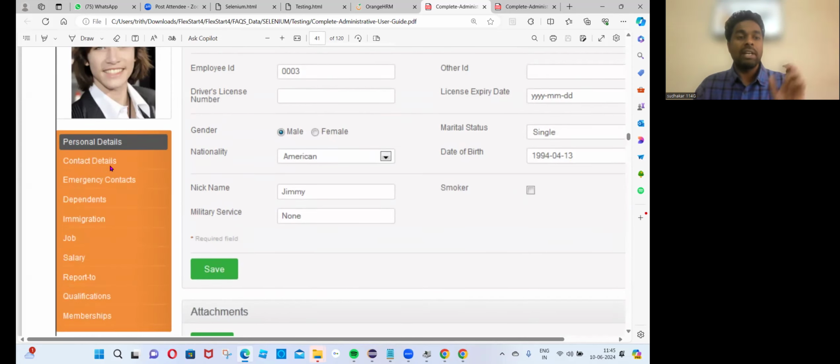Employee information contains so many test cases. Employee having personal details, employees having contact details. So creation of an employee, if you take one scenario, that scenario contains so many test cases. For that employee, we have to create personal details. For that employee, we have to create contact details. So a scenario contains so many test cases.